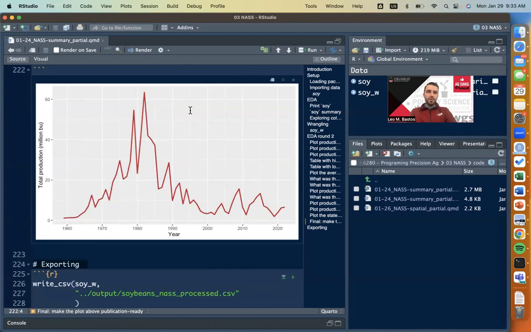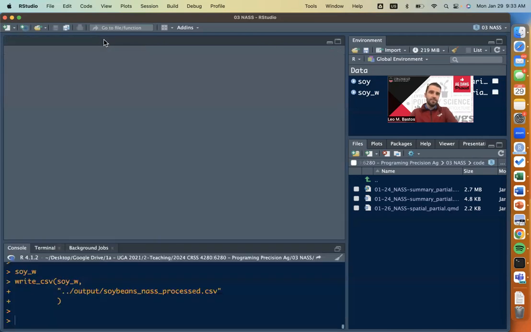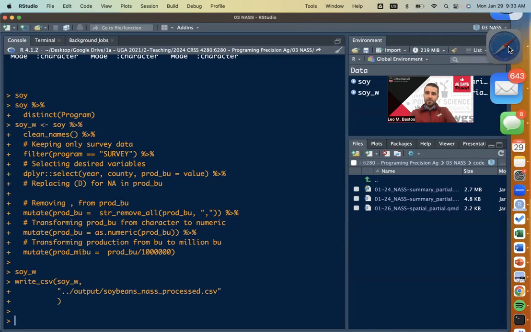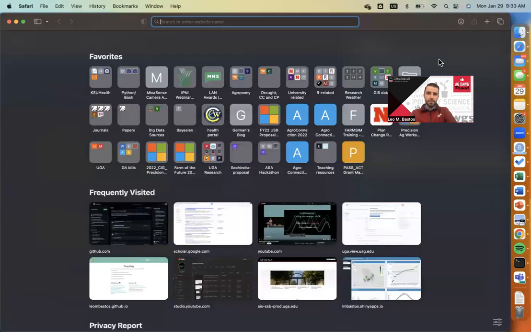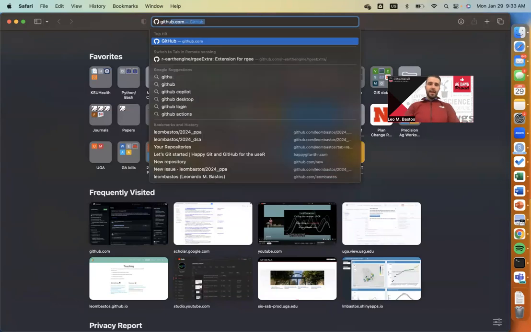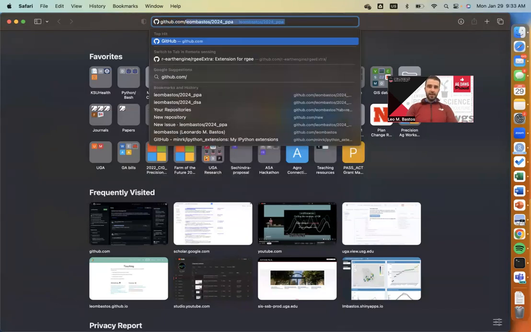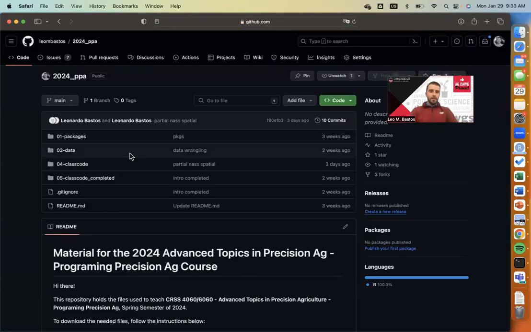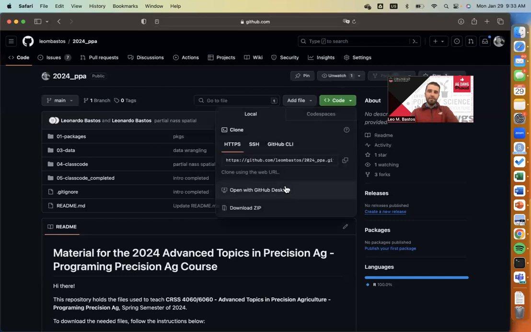All right, so what I want to do next is, if you want, you can save the script and just close it, because we're not going to be using this script anymore. But then you would need to go to the GitHub for the class, which is github.com/LeoMBastos/2024 PPA, and just download it. If you are taking my other class, you can actually just do a git pull. But if you're not taking my other class, don't worry about what I just said. You can just go ahead and download that zip.